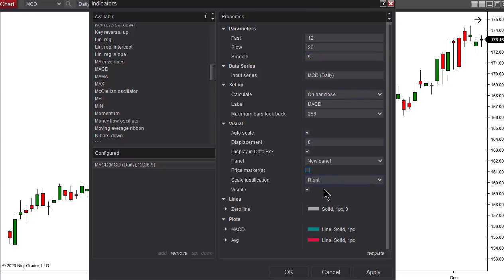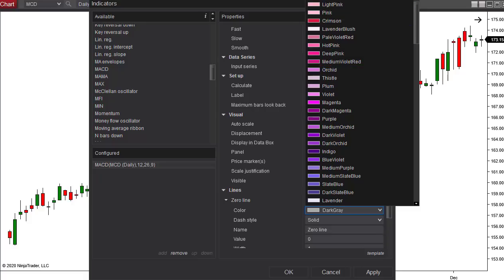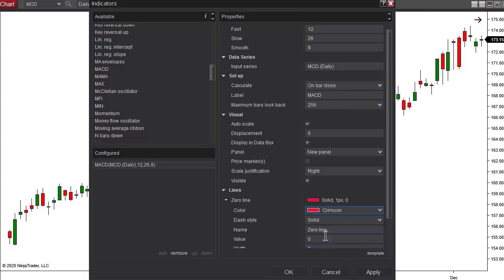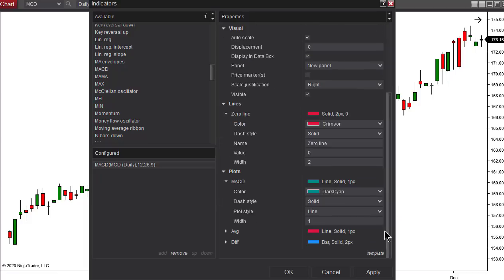I'm going to turn off the price markers, that's not too important, but here you do have to change these. So I'm going to make the zero lines very important. I'm going to change that to crimson. Again, solid, whatever, fine. I'm going to make it a little thicker, so we'll make it 2. A lot of this is your choice, but for the trading method I'm going to show you, I would recommend that you at least start with these parameters.